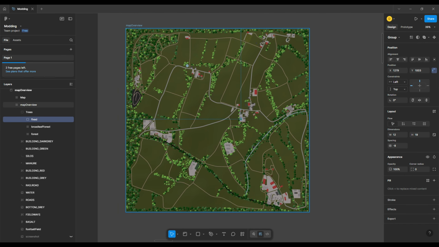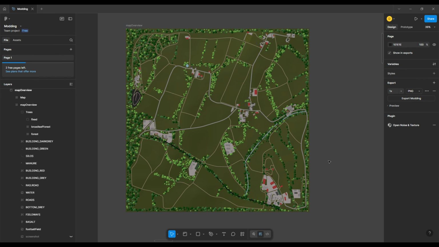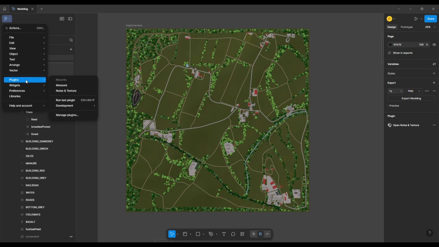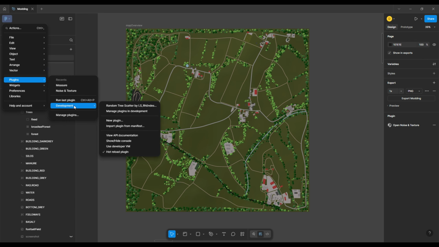And like I said, all these trees are placed randomly. To do this, I made my own script. To import the script, I show you. You have to click here, the F menu, to plugins, to development, and you see here is my script, already listed. I will put my script download link into the description, so you can use my script.